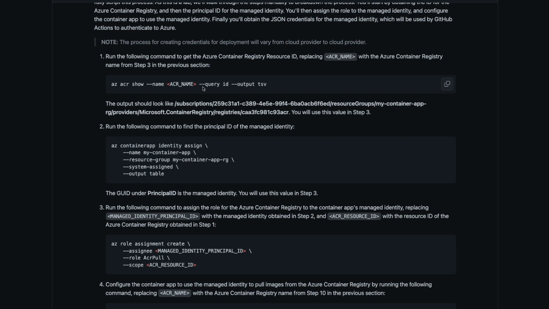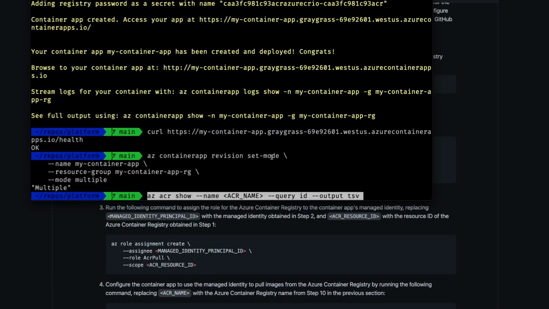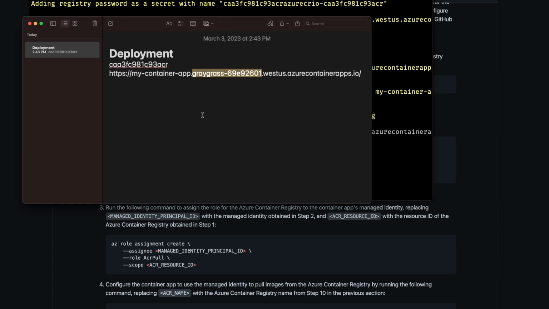So the first command is we need to determine what the actual resource ID is for that container registry. That way we can make sure that we'll be able to apply permissions for that container registry. Again, that container registry is going to store our containers. We need to make sure that GitHub is going to be able to push new containers to that registry. So let me copy that command. Let me come back over here to my terminal, and that's going to need that ACR name. And let me just go grab that from my notes.